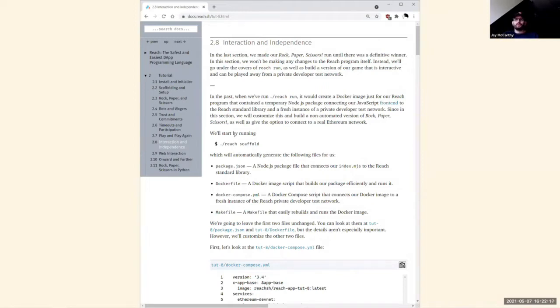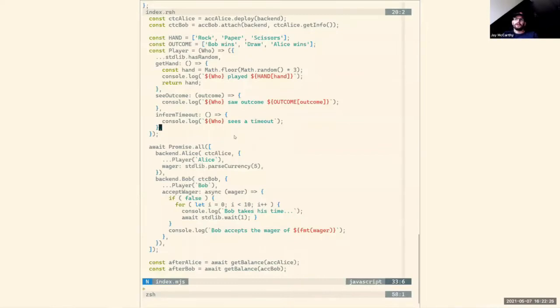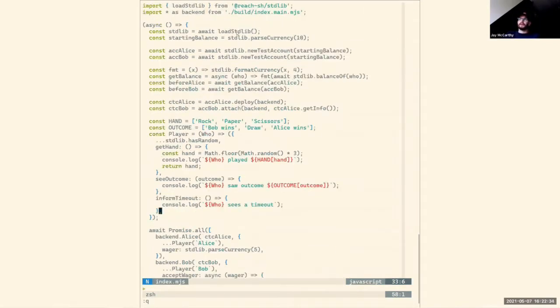Because what we're going to find out is actually there's nothing special that we need to do to launch the program with Reach with any particular user interface. We're actually not going to need to open up the Reach program again at all. The only thing we're going to be doing is modifying a JavaScript program. And this JavaScript program is just written in plain Jane JavaScript.